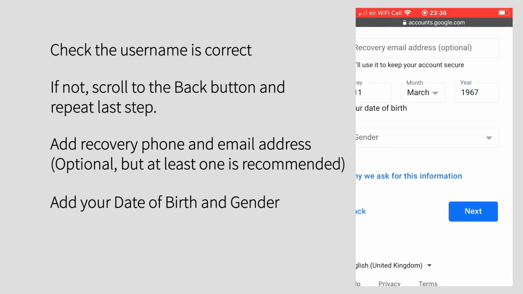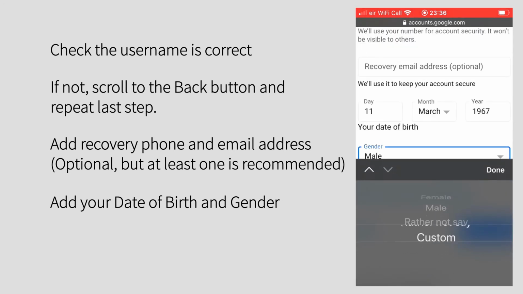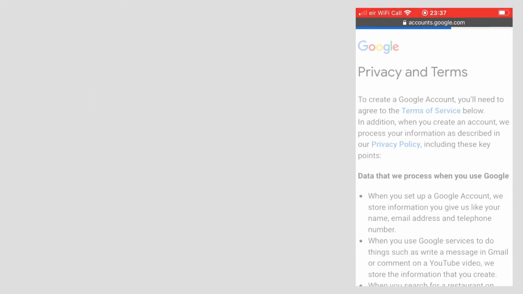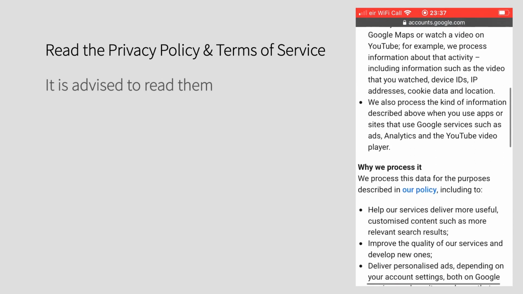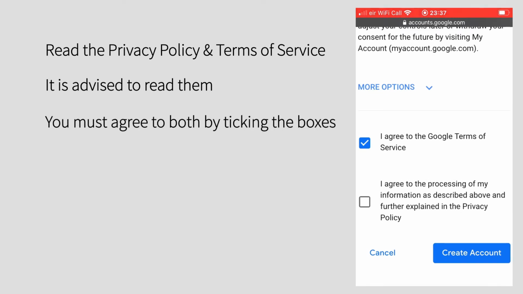And once you have that done, it will also ask you for your gender. And in here you have female, male, rather not say, or custom. So I'm going to just leave mine as male. So once you're happy with all that, you press next. This will bring you to the privacy terms and conditions. You can have a good read through them. And you agree to them processing the information, which you also have to do. And once you're done both of those and selected them, you have to create your account.